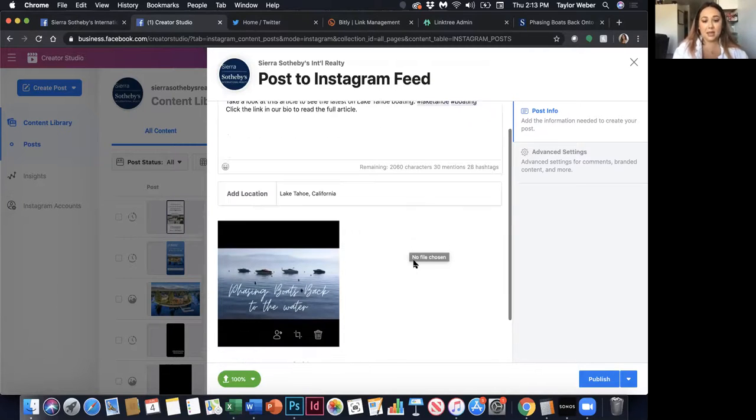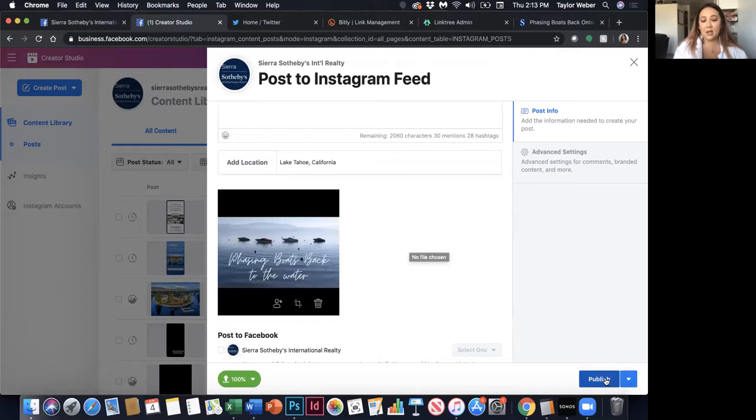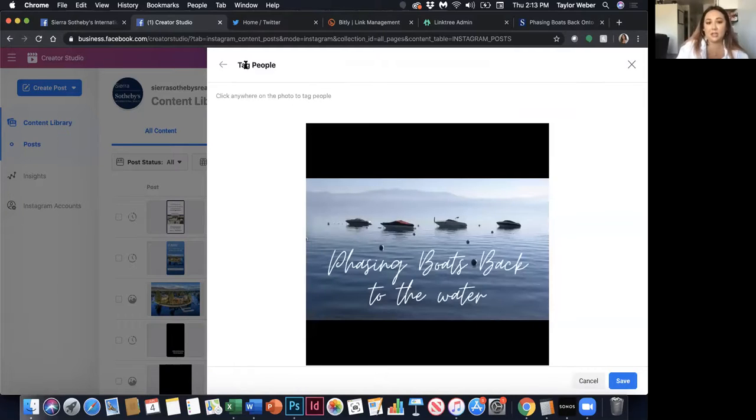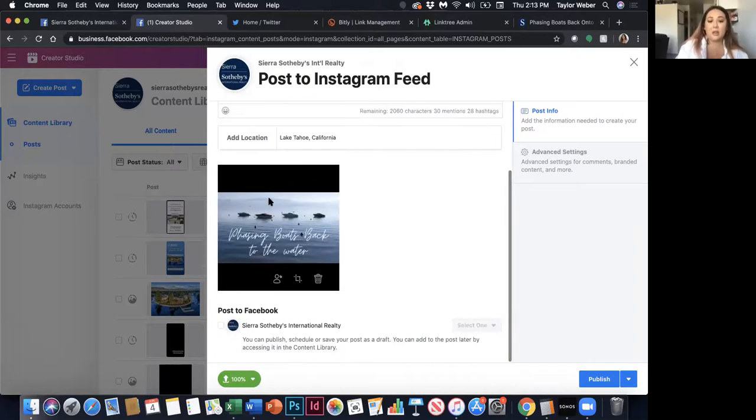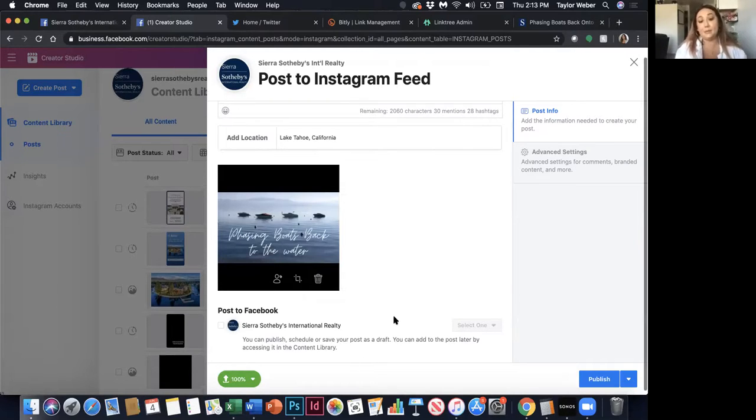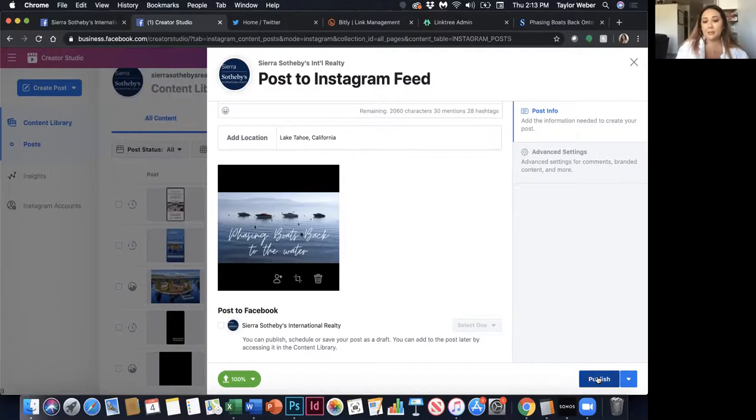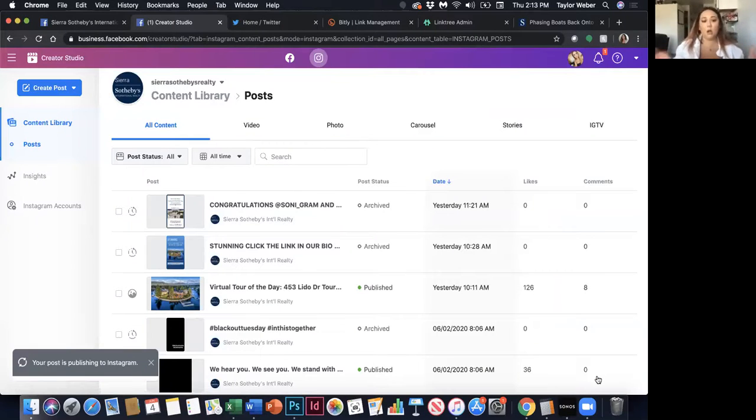And then on the bottom right-hand side, you can also tag people on this program if you want. I just clicked on the actual photo, there's this little icon that looks like a person with a tag. You can crop it or you can delete it if you accidentally chose the wrong image. But I'm just going to go over here and publish it. And so now the same article has been posted on my Twitter, Instagram, and Facebook.